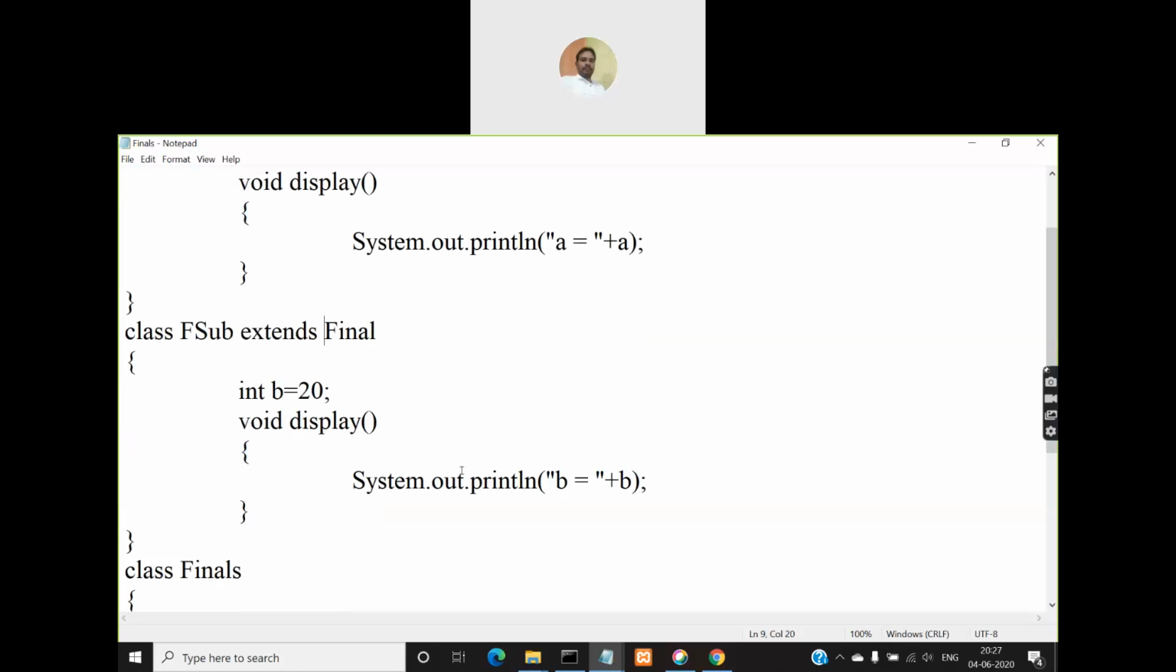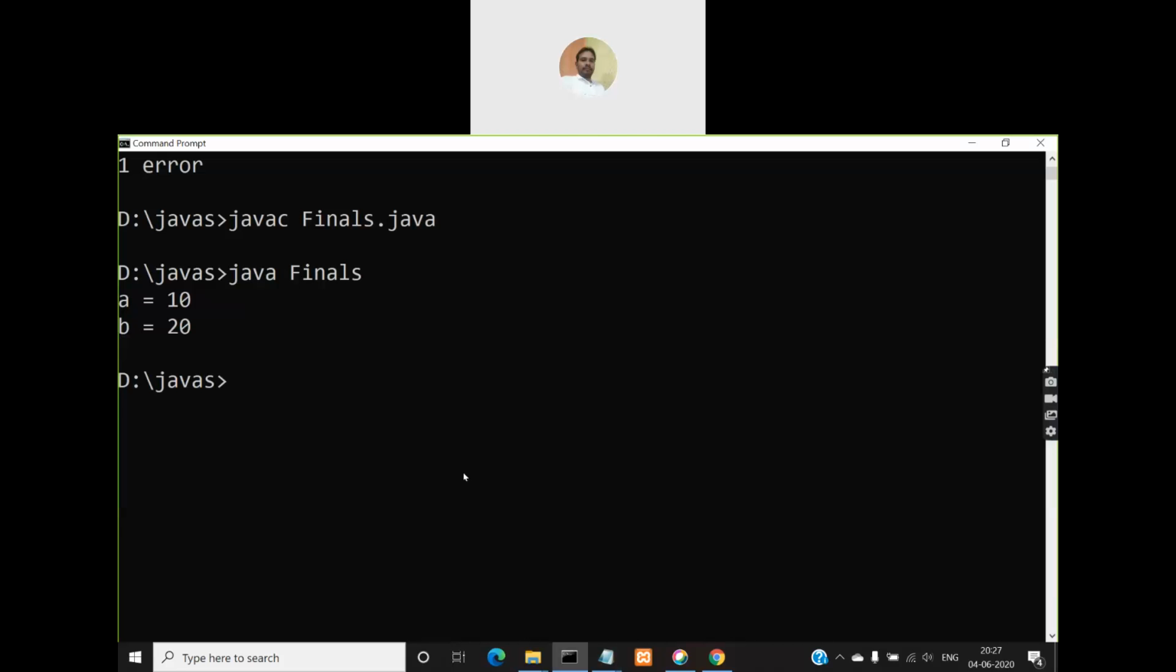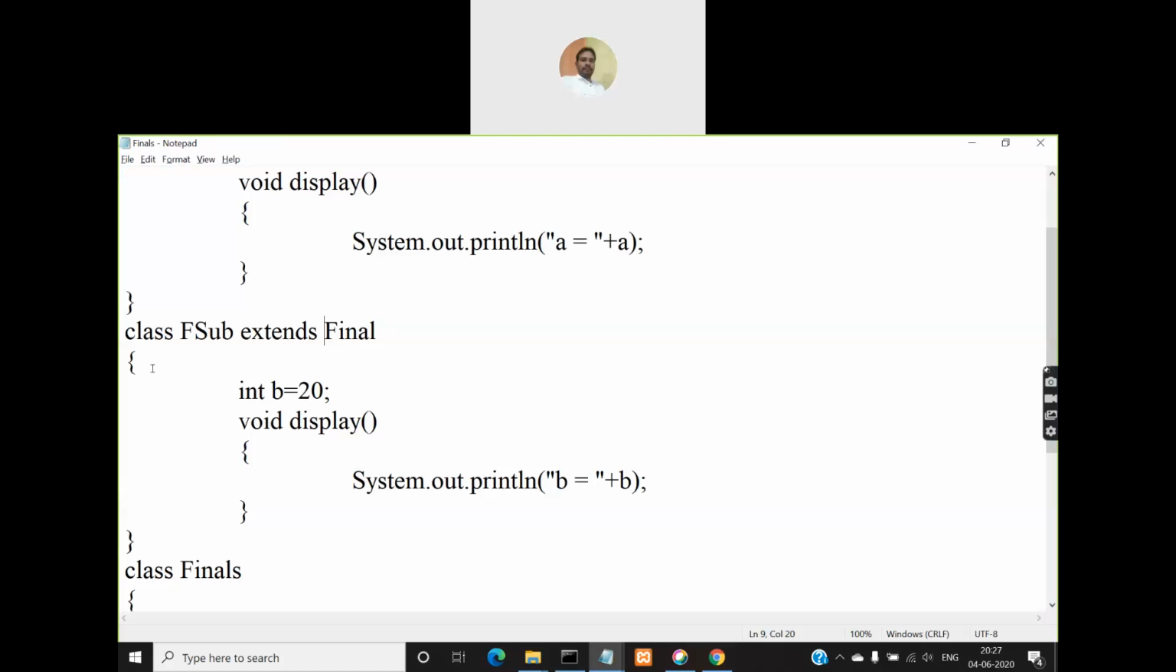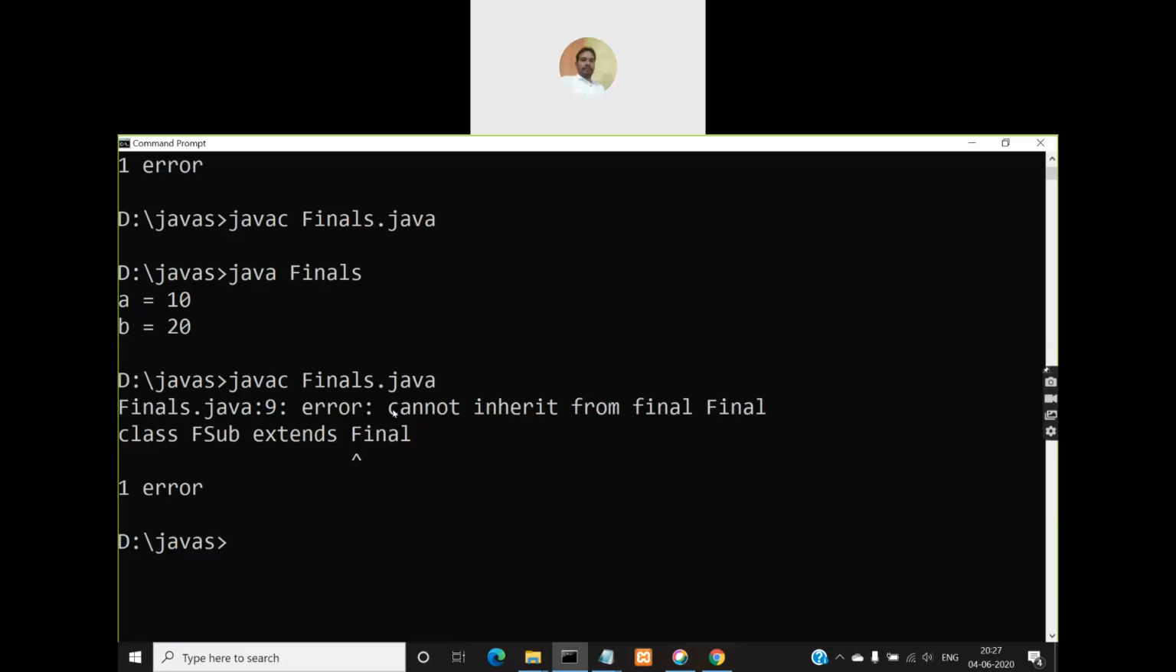So now let me show you by compiling the program. So what is the error in line number 9? Line number 9 is nothing but the beginning of the class definition of f sub. So there you are getting an error. And what is that error? Cannot inherit from final. So this is a keyword and this is the class name, right? So what is that statement? Class f sub extends final.